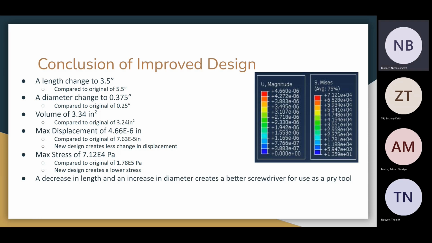This new design creates less change in displacement, which is also what we're looking for. And then our new max stress is 7.12 times 10 to the 4th Pascals compared to the original 1.78 times 10 to the 5th Pascals. And like the previous, this new design creates a lower stress, which is better for our new optimized design. And to conclude, a decrease in length and an increase in diameter of our screwdriver will end up creating a better tool and a safer tool for the user and bystanders.